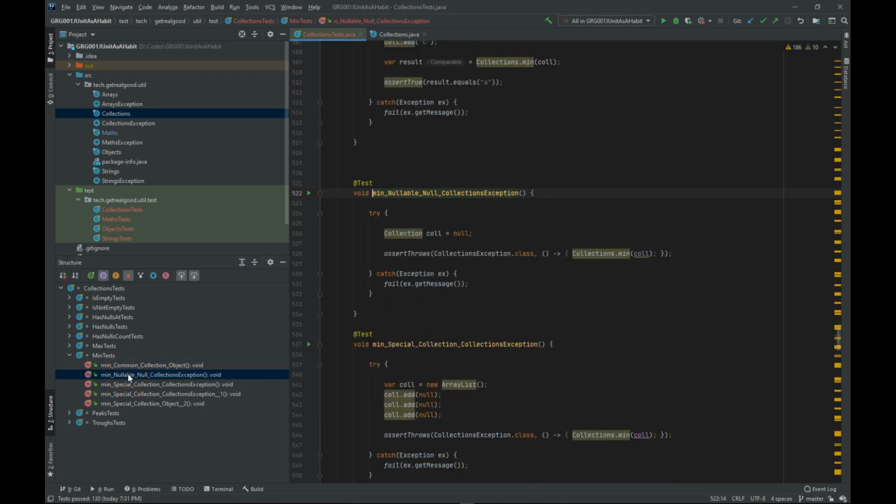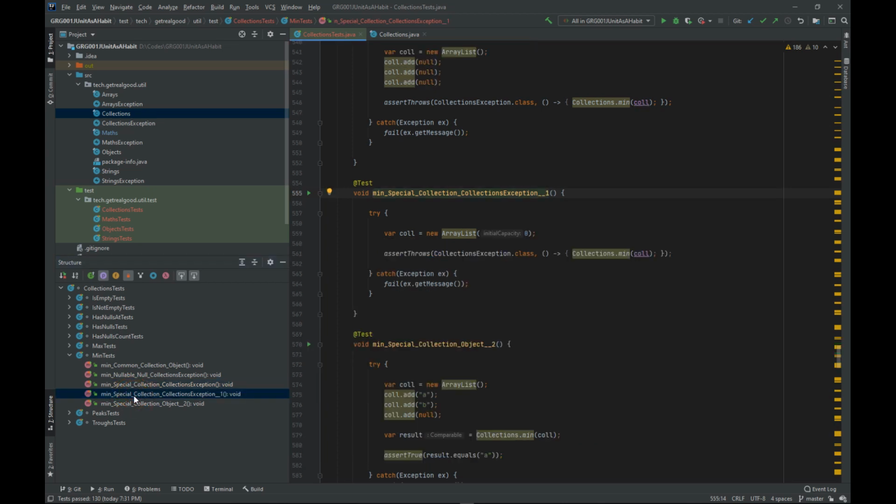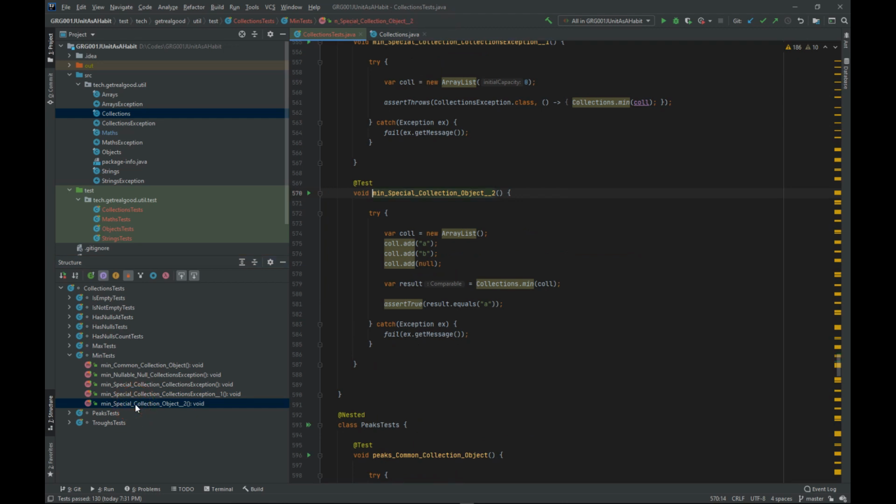The second unit test is the nullable case, it uses assert throws. The third unit test is a special case, it uses assert throws. The fourth is a special case, it uses assert throws. And the fifth is a special unit test case, and it uses assert true.